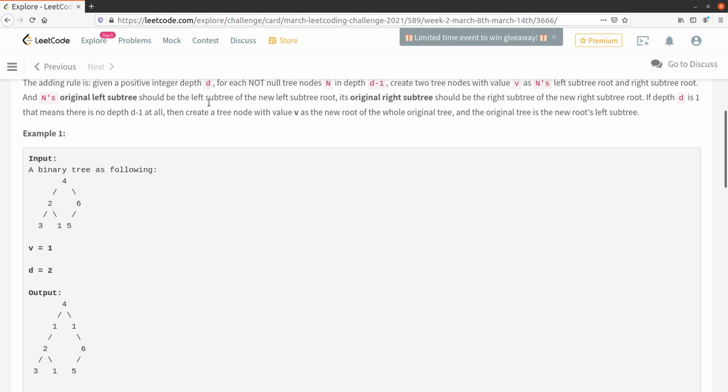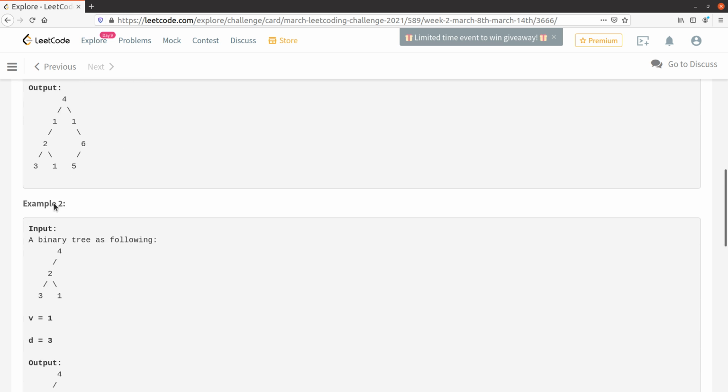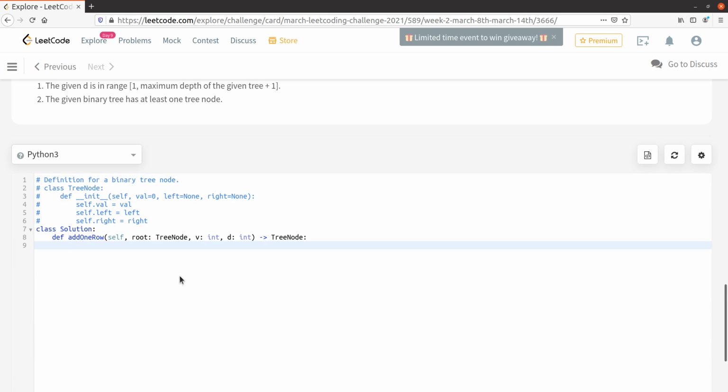Now by reading the problem we can understand that it is a breadth first traversal. So let's implement breadth first traversal first. For that we need a queue. So q equals deque, q dot append root, and while q, length equals len of q.